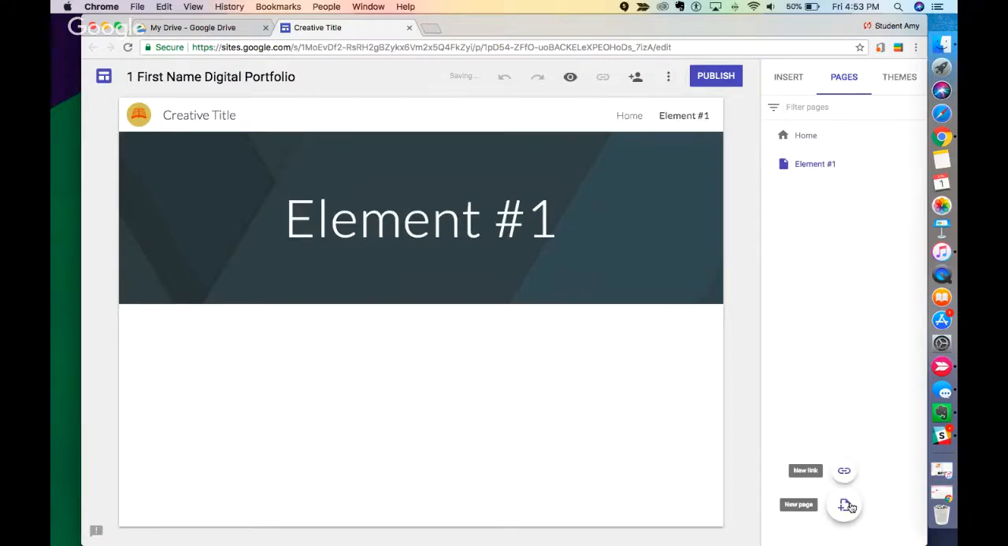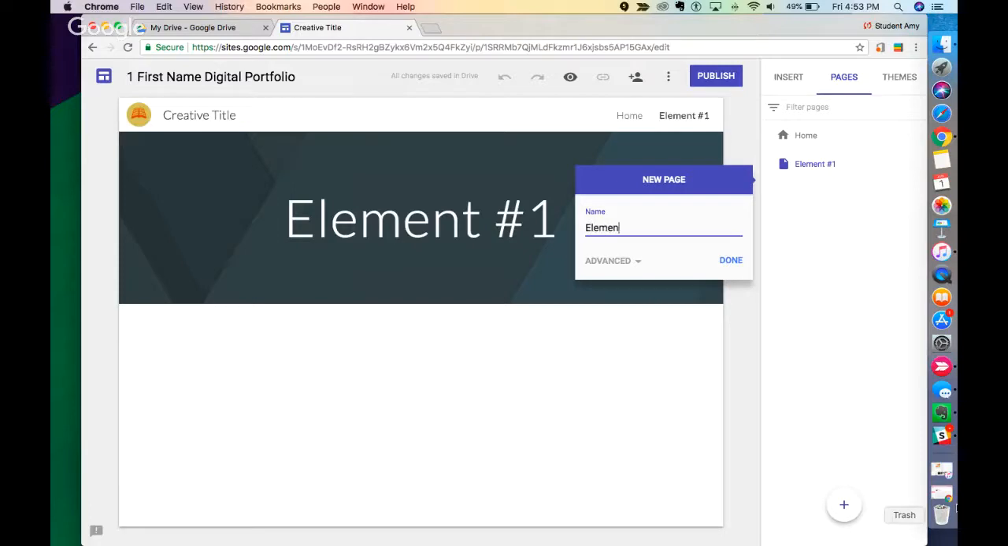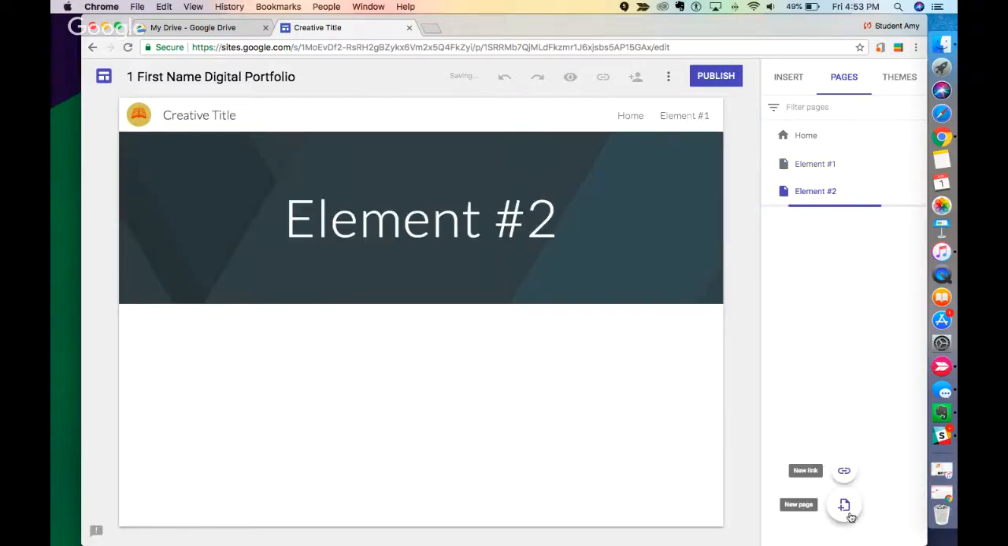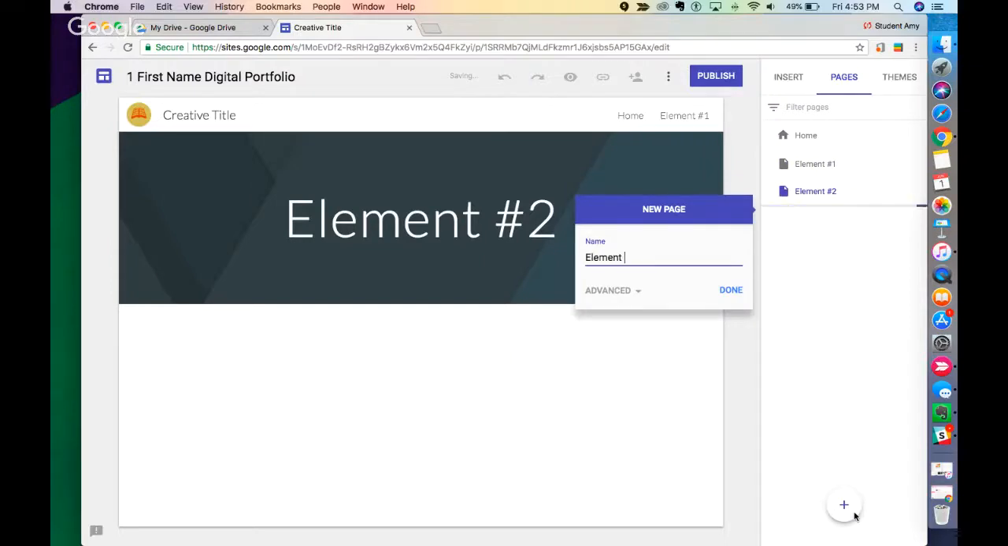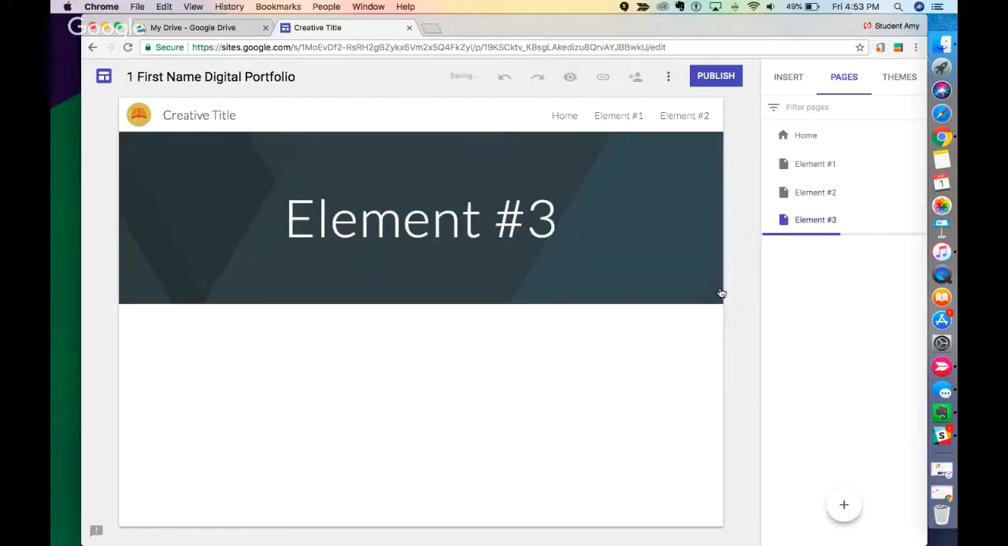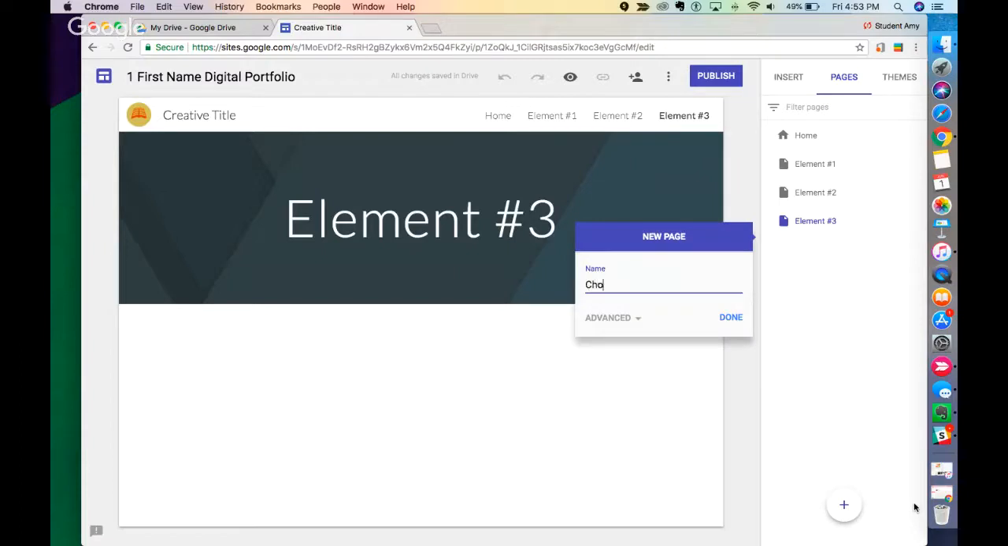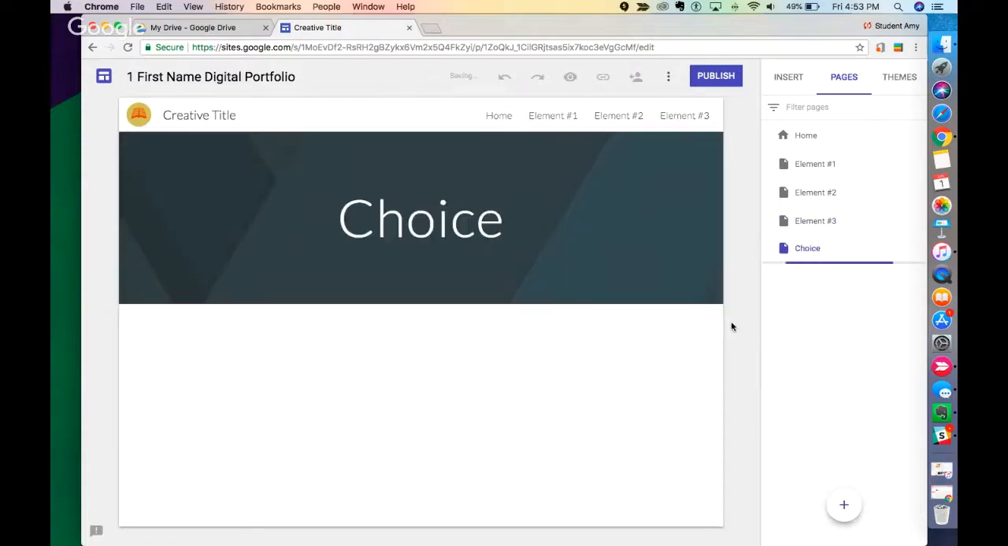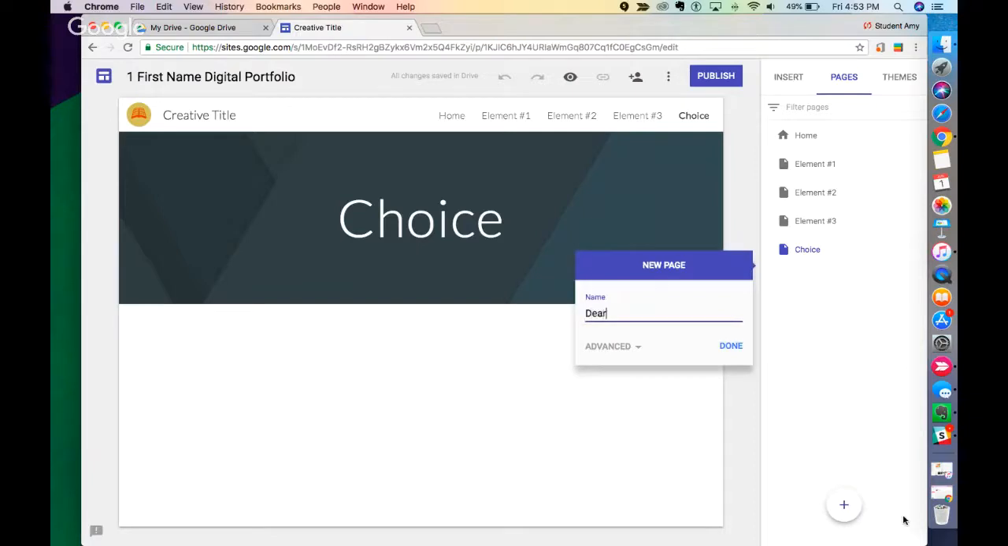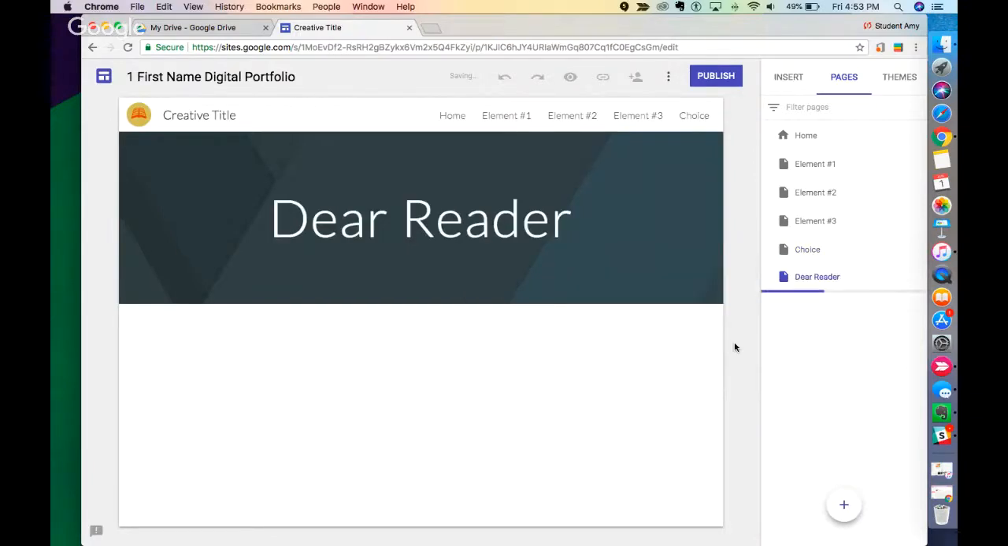So then you just press the plus, new page, element 2, done. Press the plus, new page, element 3, done. And then in my class, I also have a 4th required page, which is just student choice. So I'll just put choice. I also like to have a page that's called the Dear Reader page, where you introduce the viewer to your portfolio. So I'll press plus, new page, Dear Reader, done.